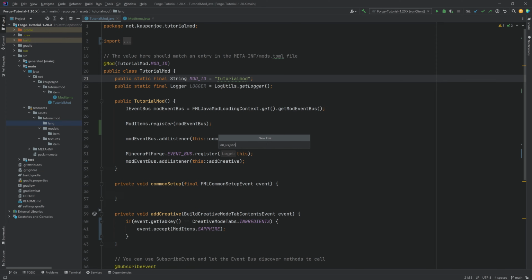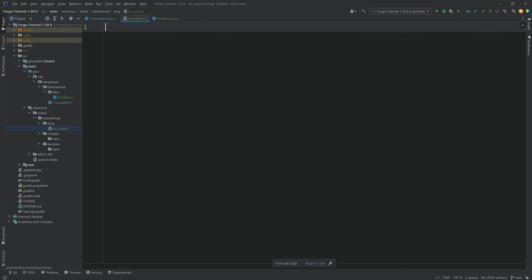I've seen many different ways of writing this. I've seen en.us.json. I've seen a lot of things. It is en_us.json, written exactly like this. You're going to hit enter, and then you're going to be inside of the JSON file.